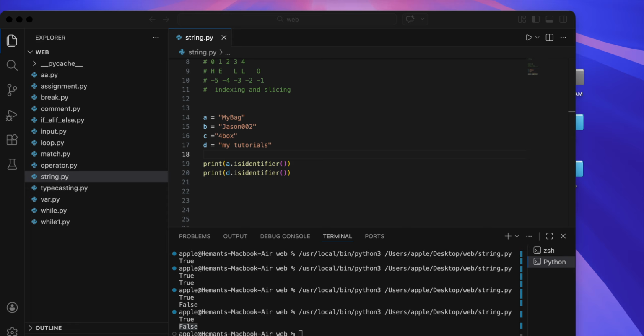So these are all the string methods we have covered here. Now I want you to practice all these string methods and functions. Also take help from the Python documentation, and let me know if you have any questions.